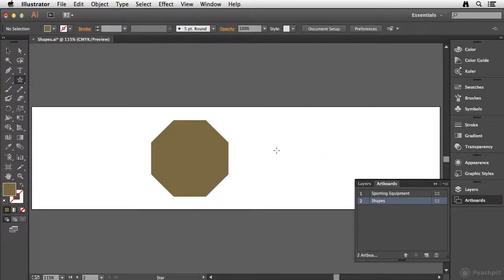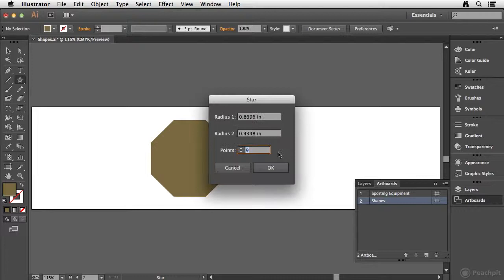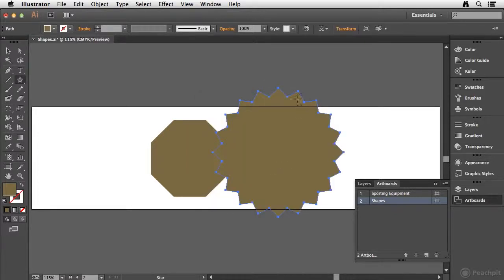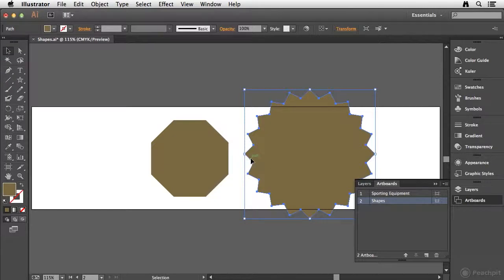Once again, to get the utmost in control, I just click once, and I can not only set the first radius, but also the second radius as well. So if I set the first radius to, say, 2 inches, the second radius to 1 3/4 with 20 points, I get a different and more precise shape than using the arrow keys.